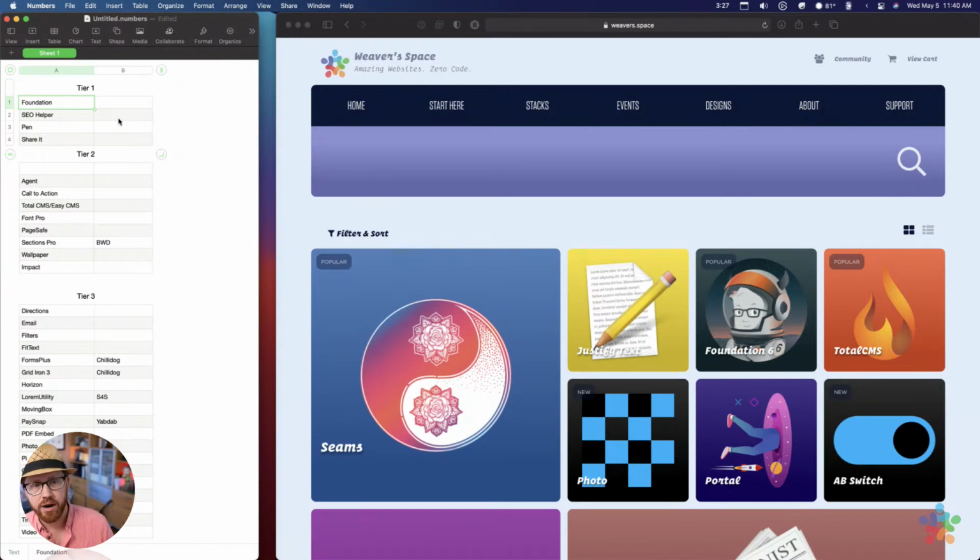I'm not going to dive into that. Obviously, you guys watch any of the past year's worth of live streams, and you can see how awesome Foundation 6 is. Okay. Next up, though, is SEO Helper.